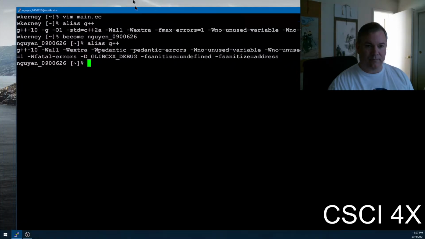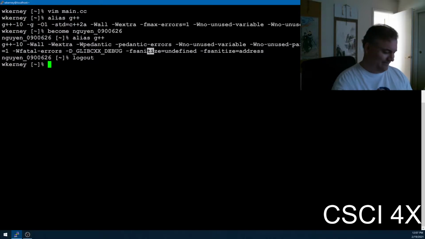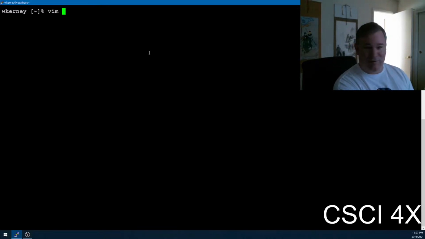I have it turned off on my alias because I don't need it. I don't write bugs. Actually, it's just to speed up the compile time. It does slow down your compile time a little bit, and so I turn it on when I need it.